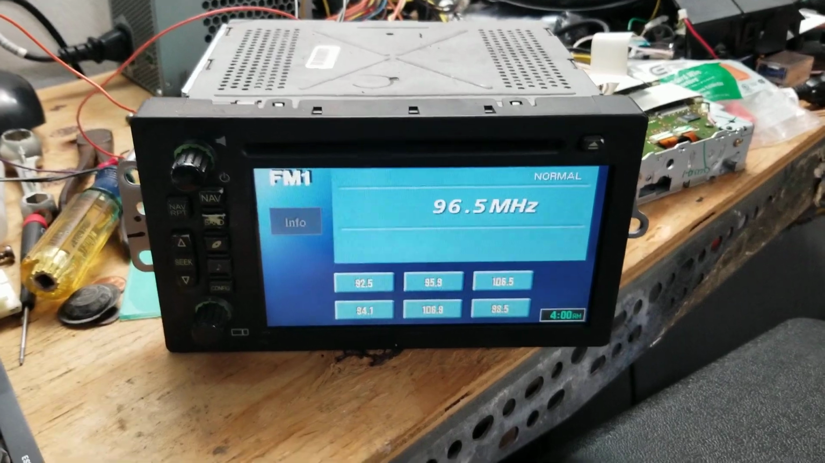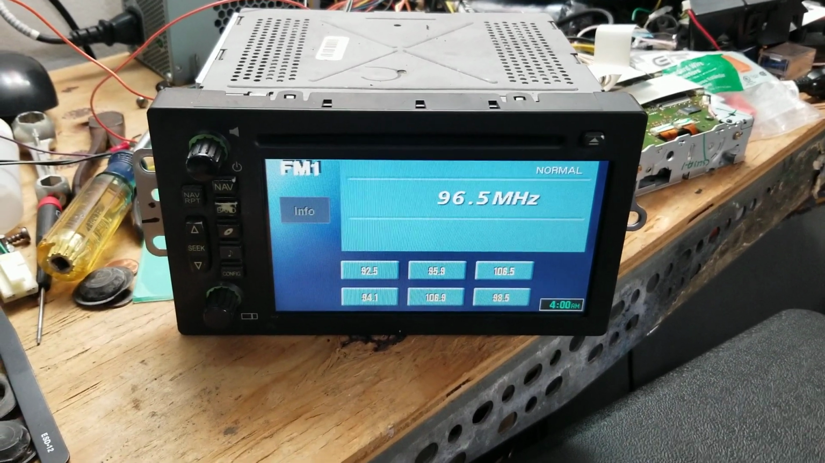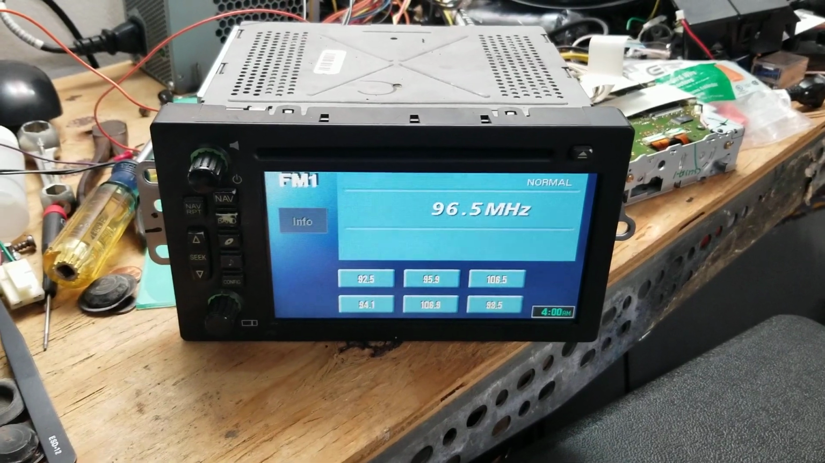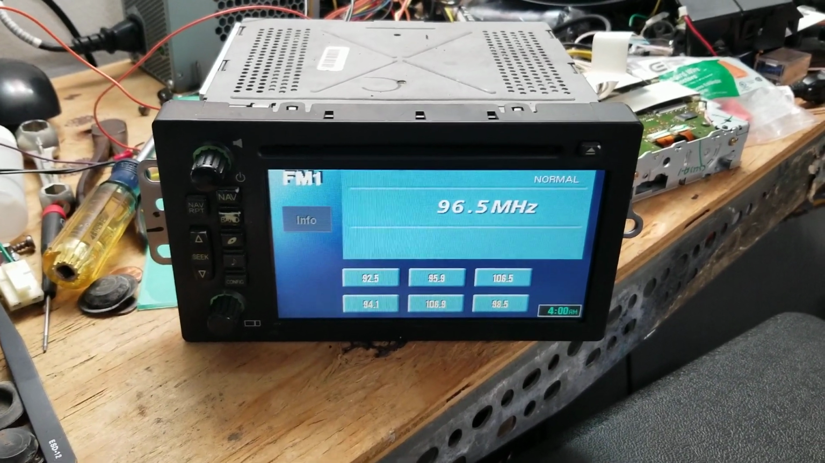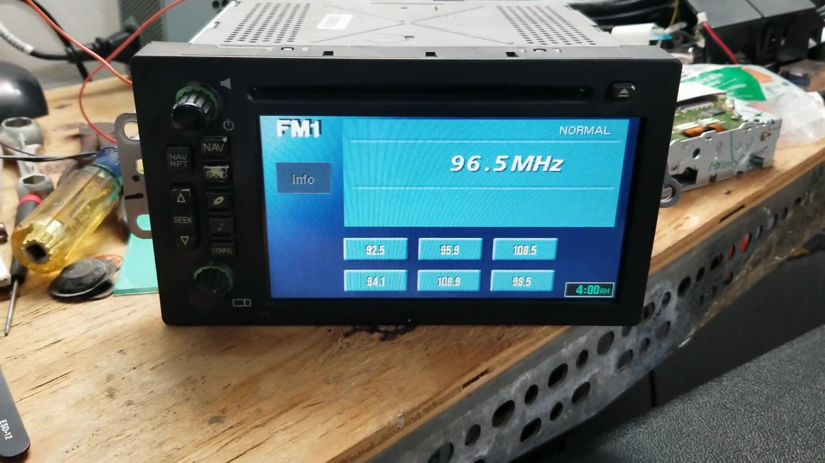So this one now is ready to be installed into another vehicle, and when it's installed and the ignition is cycled, it will then be VIN locked to whatever vehicle it's in. So right now this thing's ready to go, and it's just as easy as that.